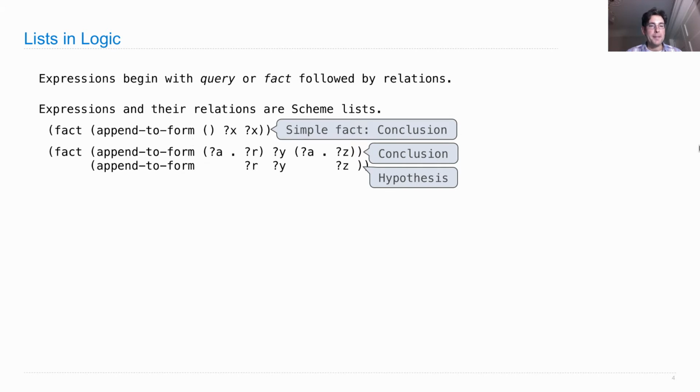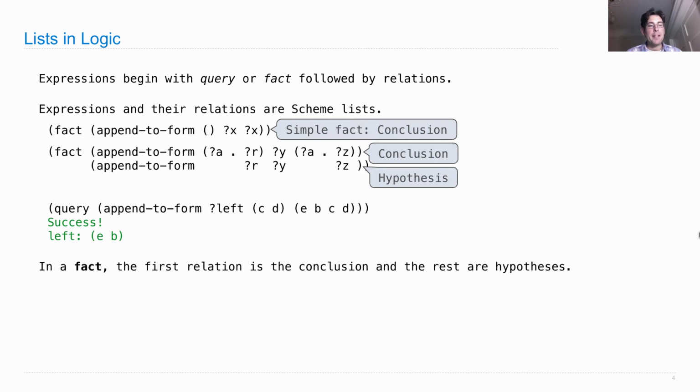The simple fact up here is the base case. And what this allows me to do is issue queries that say things like, what can I append to CD in order to construct the list EBCD? And it's the job of the logic interpreter to say there is a way to do this just so long as left is EB. So if you append EB and CD, then you get the list EBCD. So these are three things in a relation together. And remember that in effect, the first relation is the conclusion. The rest are hypotheses. So you build up the conclusion from the hypotheses. Whereas in a query, in this case, we have only one relation, but if we had a bunch of relations, they'd all have to be true at the same time.